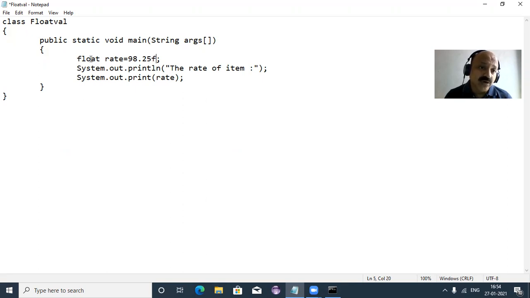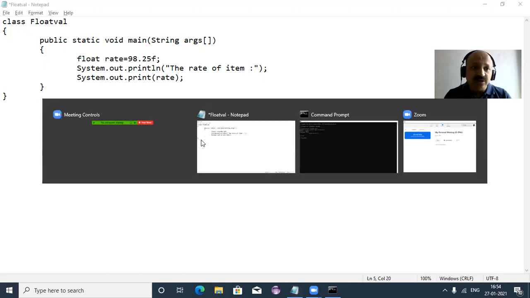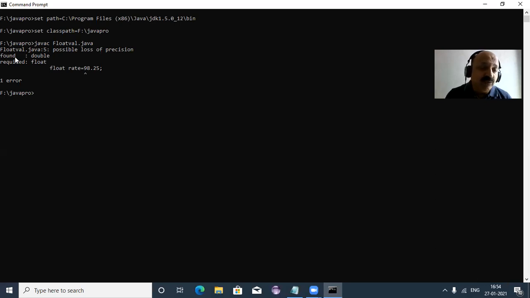Here we have to use the float keyword, and Java treats the value as a double, so that is giving the error. That is a very important, simple error. You can look here: found is double and required is float. So by default that value is a double, but we can declare it as a float variable value. Now, let me first save.